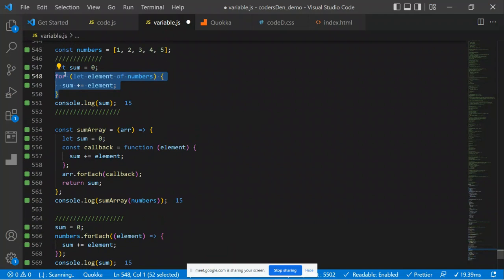This one is the for of loop. It's like saying for element of numbers. So this element will automatically transform into each element. You can use any name because it is just an element. It will automatically take the value of each index of what you are looking at.